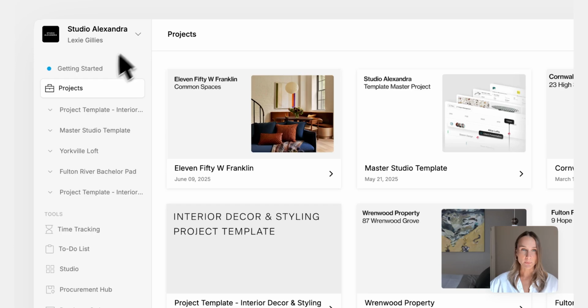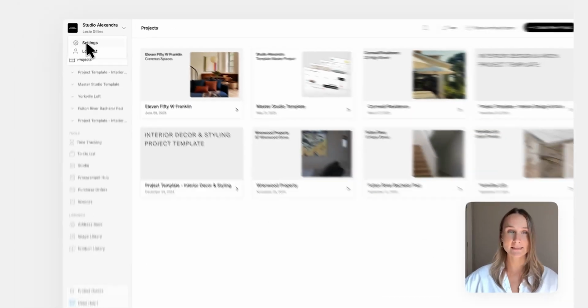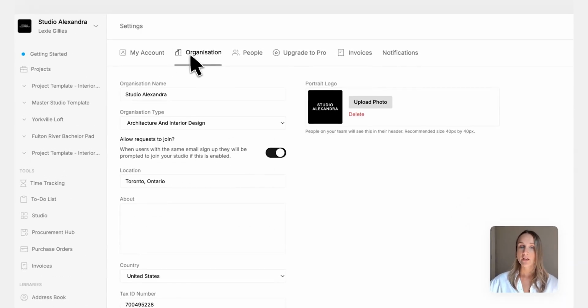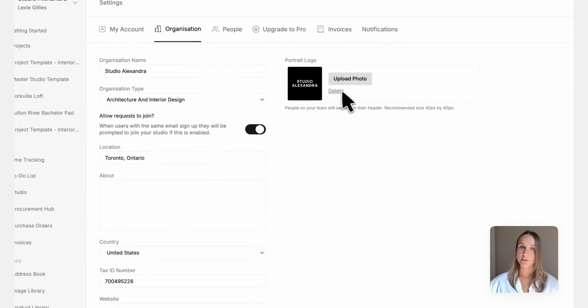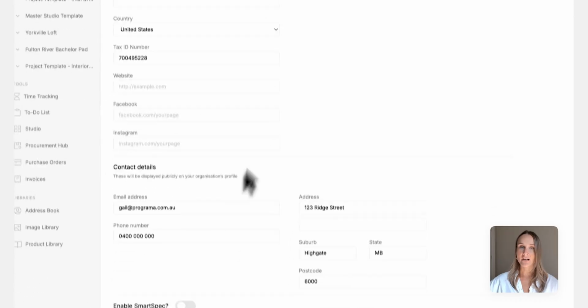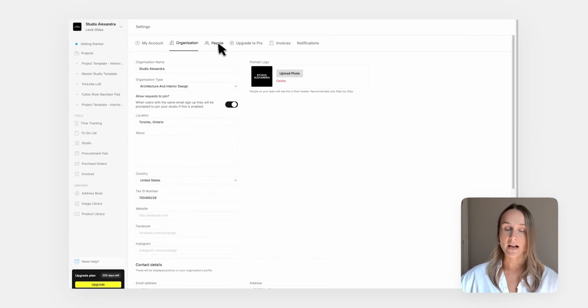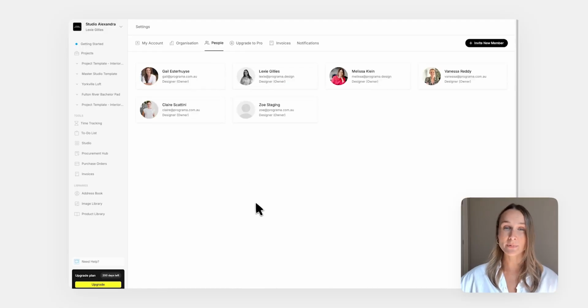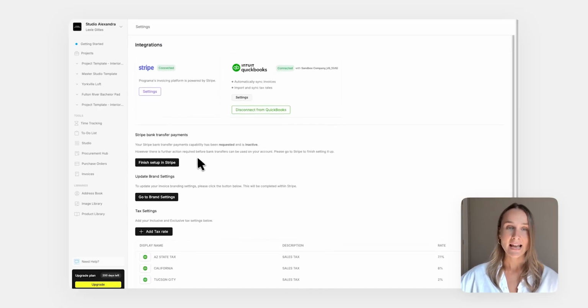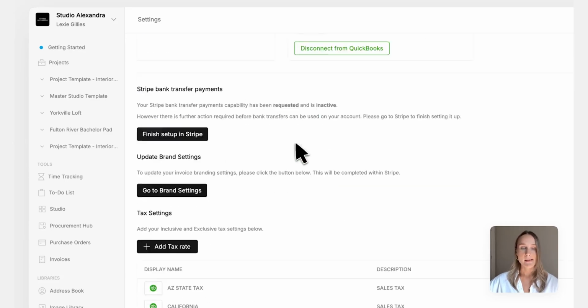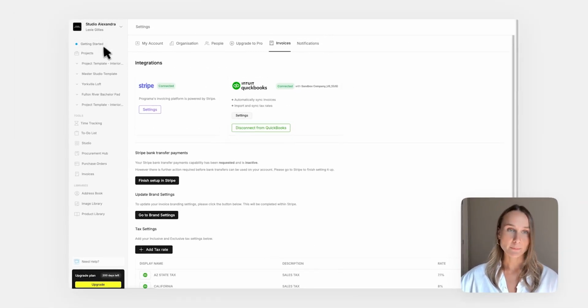The first thing I would recommend doing is heading up into your account settings. This is where you can set up all of your studio settings. So you have your own personal account, your organization settings, where you can upload your studio's logo and any other company information, as well as your terms and conditions. And pop through all of these other tabs here. The people is all of your team members, and your invoicing section is where you can add in all of your default tax rates, as well as integrate with Stripe or QuickBooks for the invoicing side of the platform.